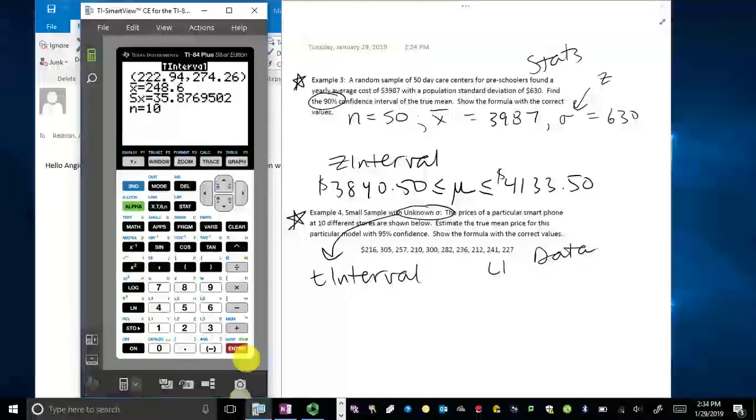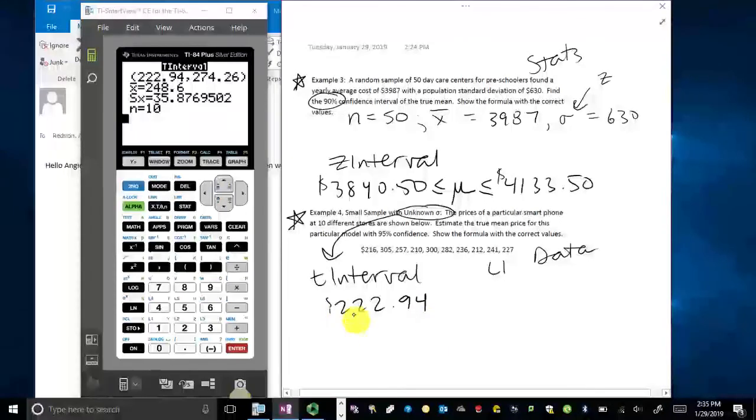So I transfer this into the correct form. These are prices of a smartphone. So $222.94 is less than or equal to the actual mean price, which is less than or equal to $274.26. This tells me with 95% confidence that the true mean price lives between $222.94 and $274.26.